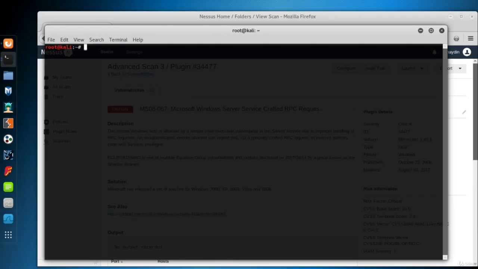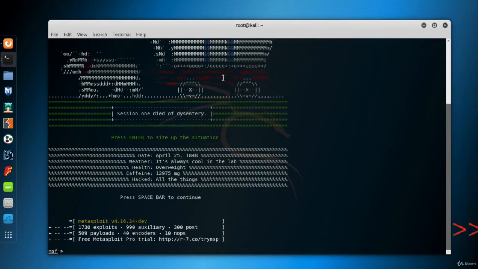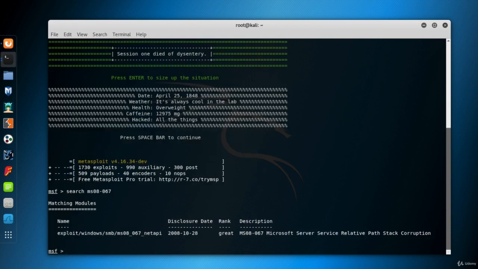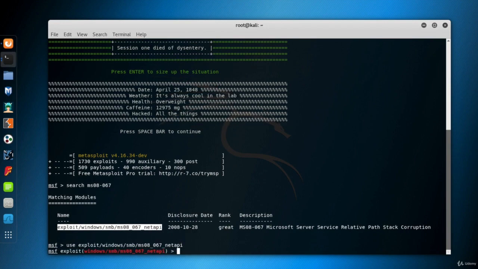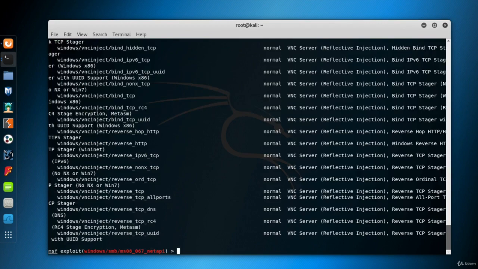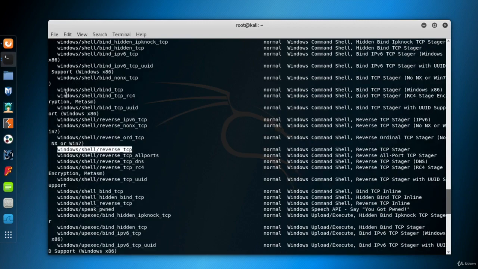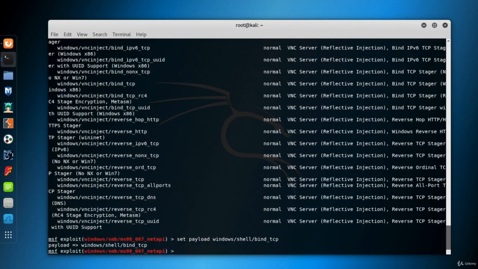Open a terminal screen and start msfconsole. Search for the vulnerability MS08-067. Here's the exploit. Let's use it. Look for the available payloads using show payloads. I want to use the shell payload with bind TCP stager this time. Show options.